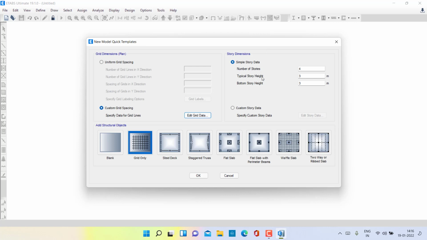This is the story. What is meant by story? Story is known as the floors. This is the 4 floors. I want to increase to 6 floors. This is the bottom story to first story, from story base 0. This is 3 meters, 3 to 4. This is the room height, the story height. I want to change the story height.